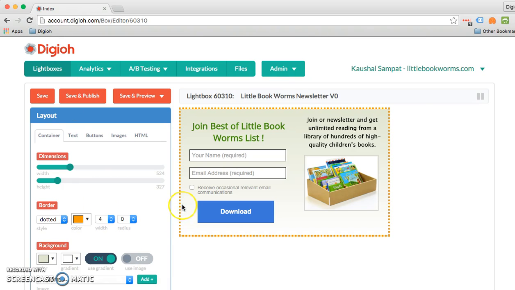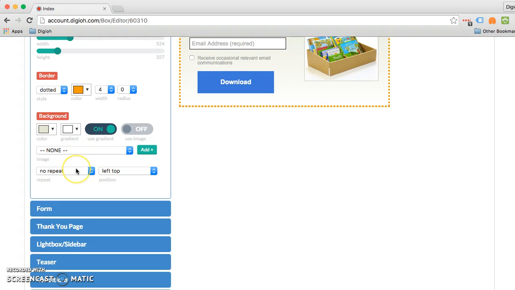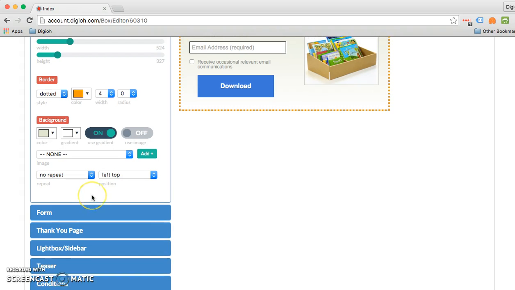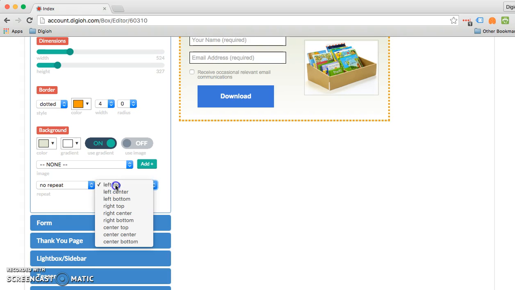So we're back to the original here. And so you have the background there. If you do repeat, if you had a smaller image, it would repeat itself. Position, if you wanted it to be a background, but you wanted it to just be centered in the background, you want it to be bigger than the image itself, then you could have a color in the background or whatever. So that's pretty self-explanatory as well.